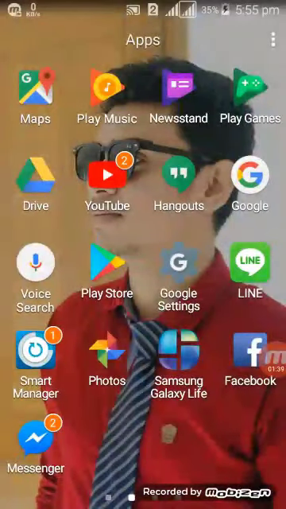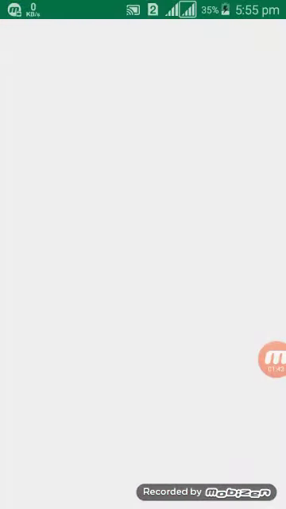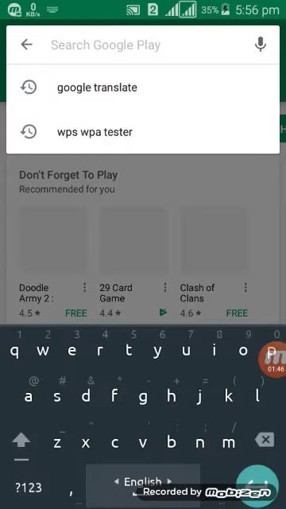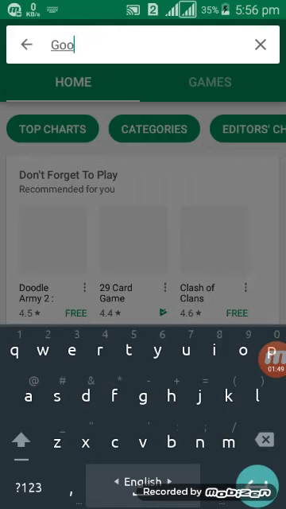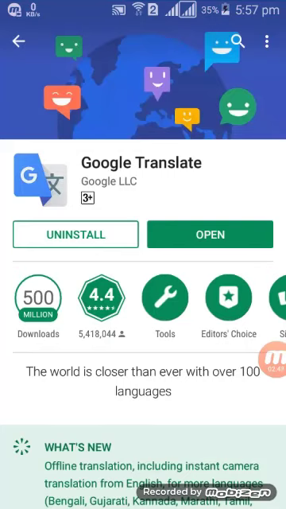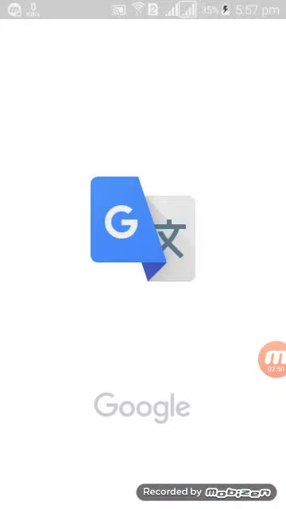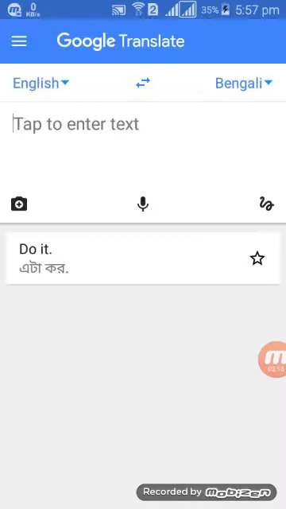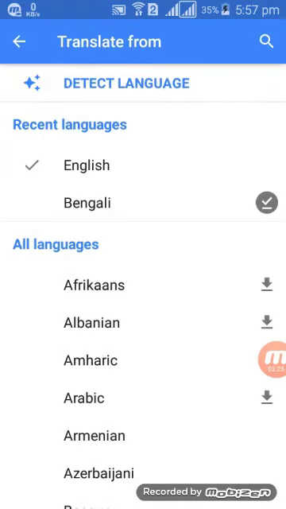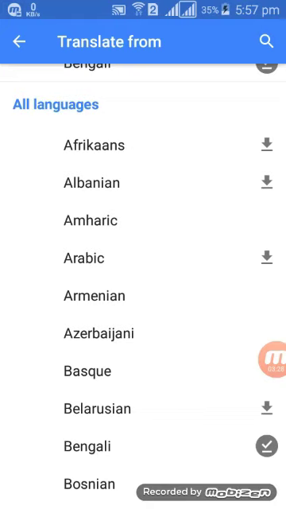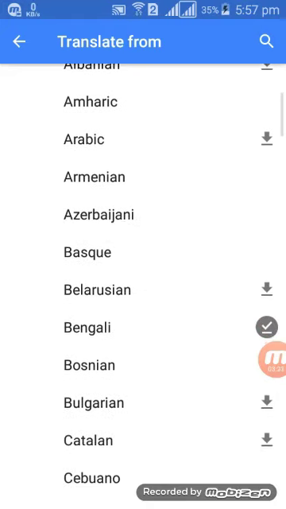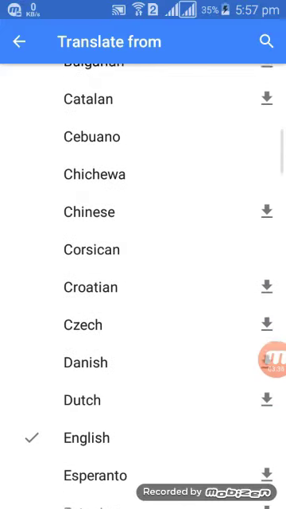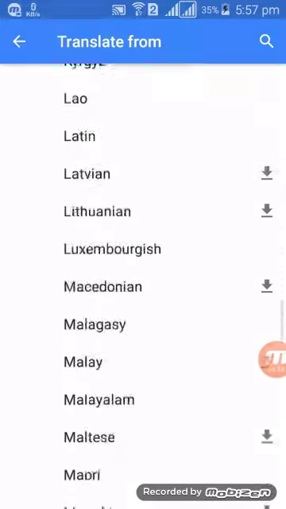First of all, go to the Play Store. Then in the search box write Google Translate. Then open it. You can translate more than 100 languages to your native language. Like, see here, lots of languages: Afrikaans, Albanian, Arabic, Armenian, Bengali, Bosnian, Chinese, English, Filipino, Dutch, more than 100 languages here.